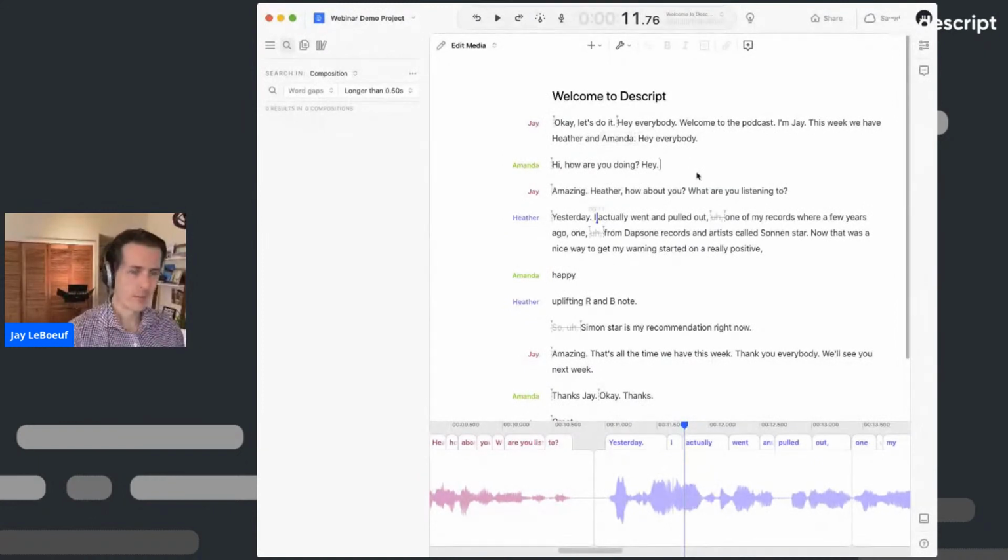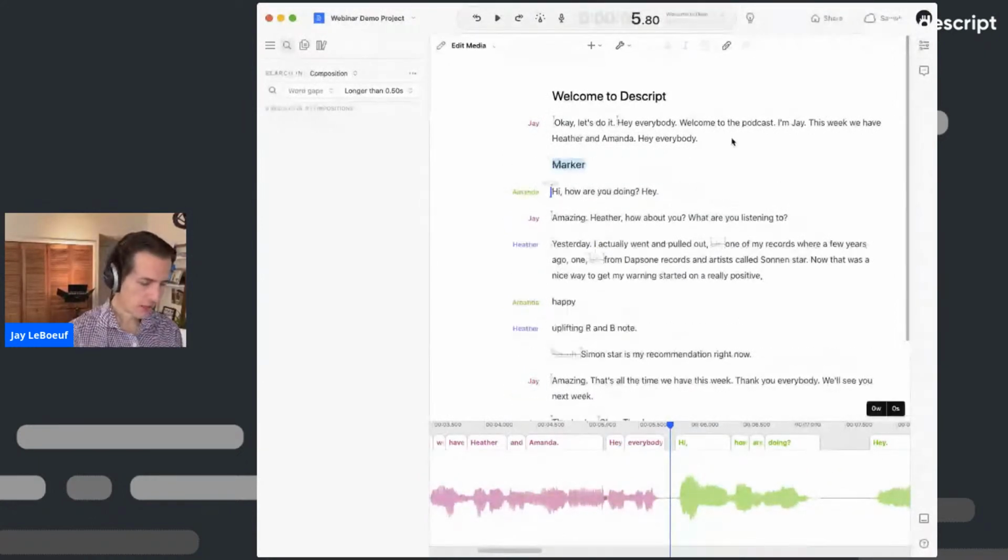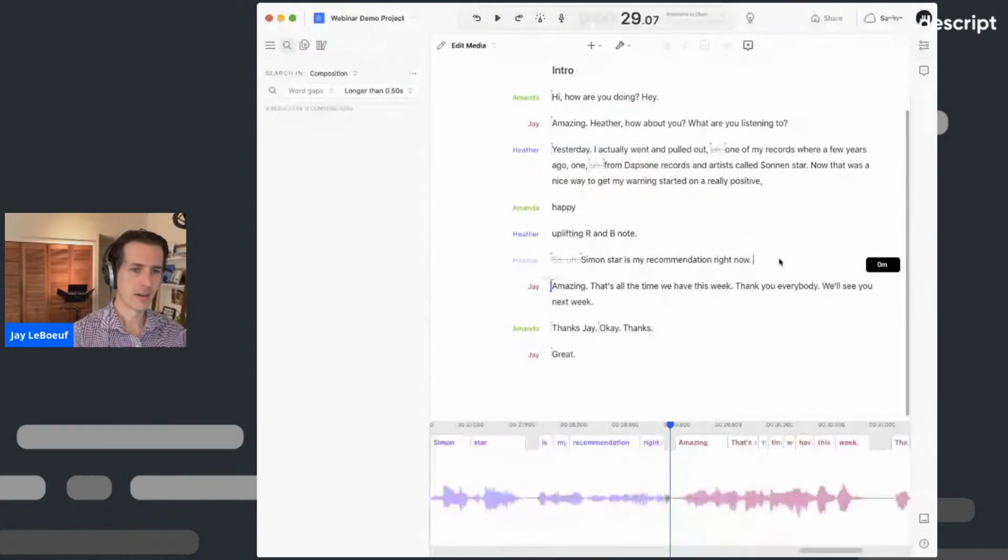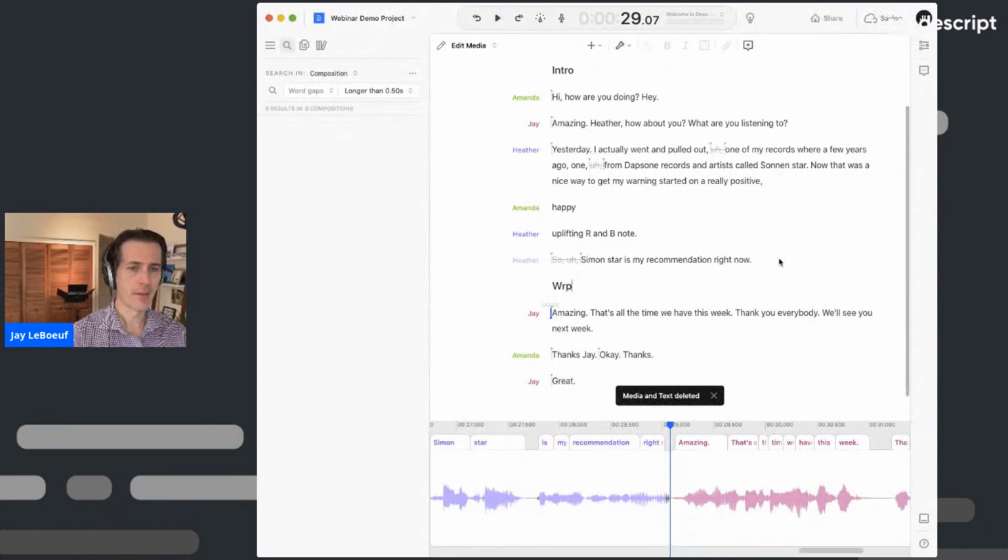So just by hitting Command Return, I can add a marker to help me get a little bit more organized. So I can just say intro. I can down here wrap up.